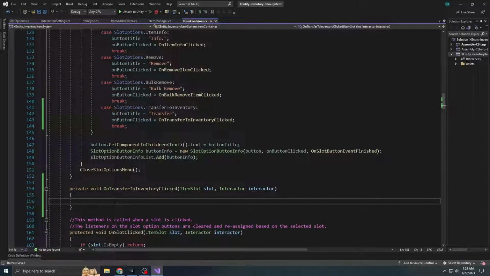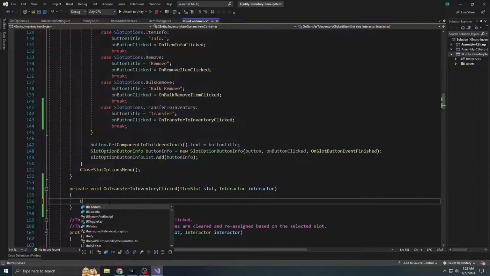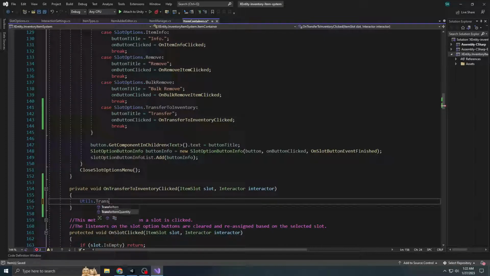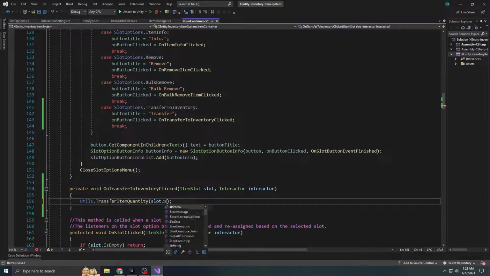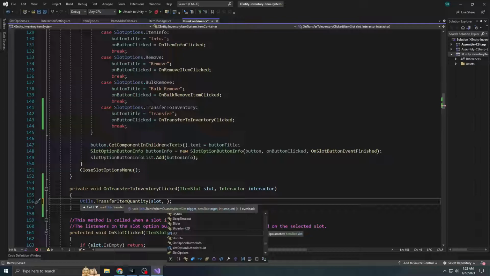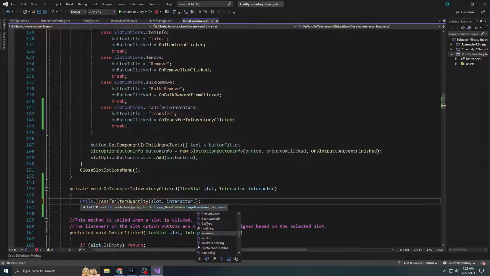So we want to transfer the items from this slot, the slot the function is called from, and transfer it to the inventory of the interactor, and the interactor is passed in here conveniently, you can see. So we can use one of the utils methods, so you can call utils.transfer item quantity slot item. It takes in a slot, and it either takes in another item slot, so you can transfer it slot to slot, or you can transfer it slot to an item container. You can transfer slot to interactor dot inventory.